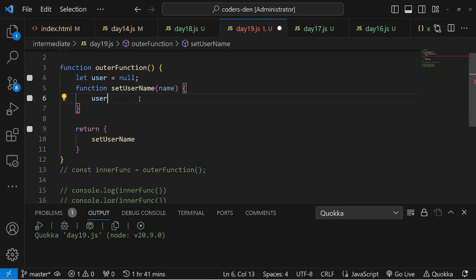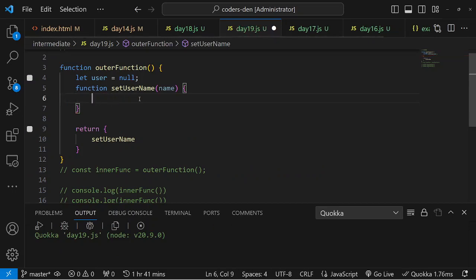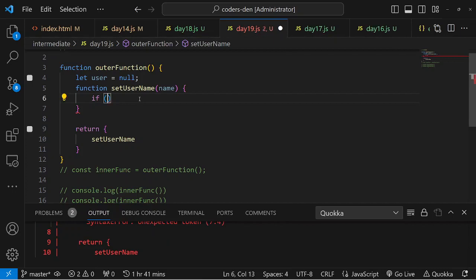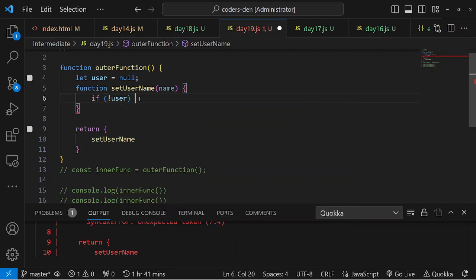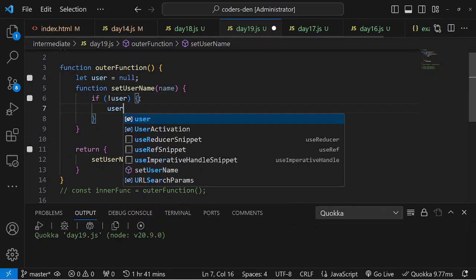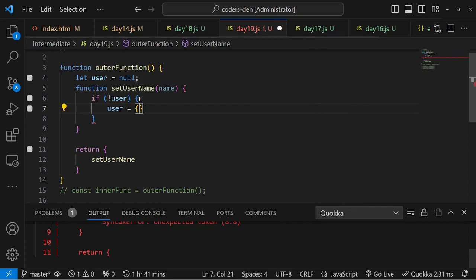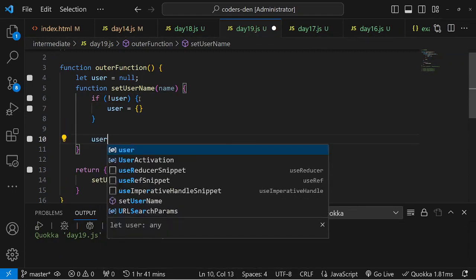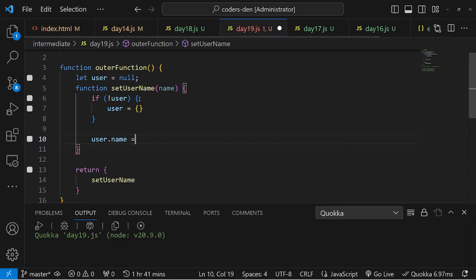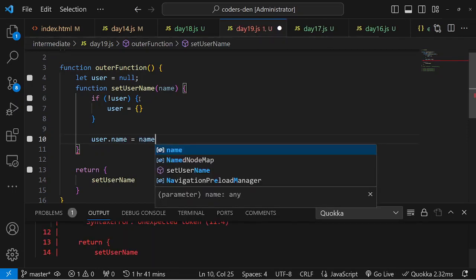When you say user dot name, it's null already. So let me do something. If not user, then user is equal to an empty object. So at this point, we can now happily say user.name. So user.name is equal to name.